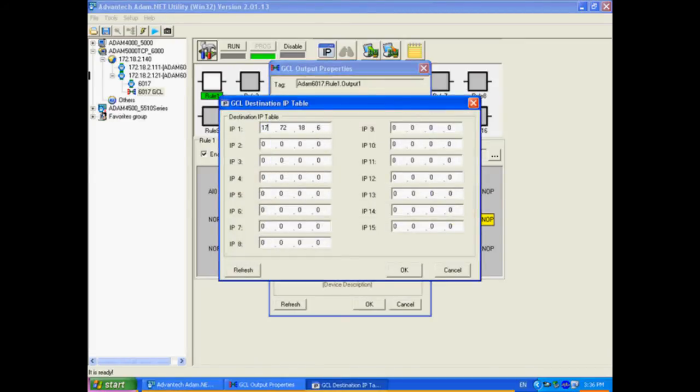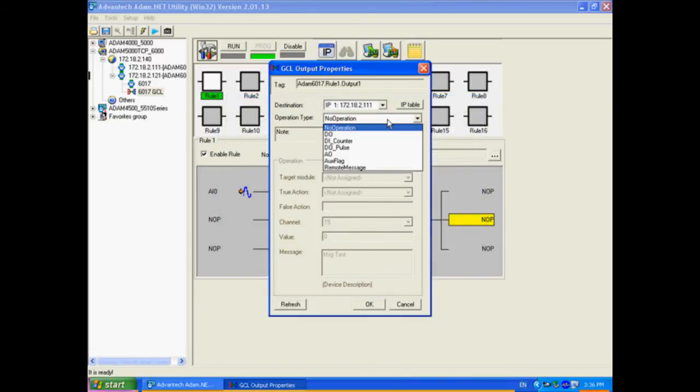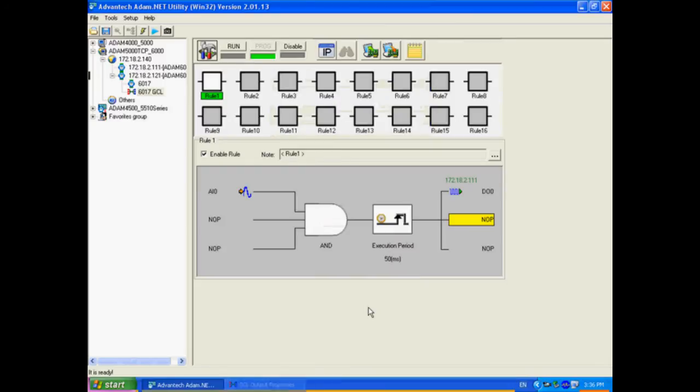Since the DO channel is on another module, we should choose remote output. Type the IP address of the remote target module in the destination. Select DO and channel 0. Set true in true action, meaning the DO channel will become logic high when the condition is satisfied.